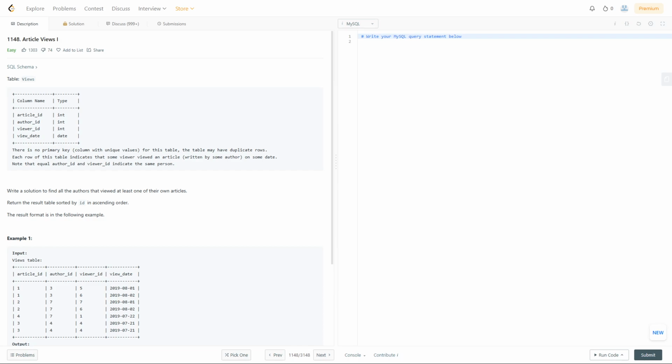There's no primary key for the table, so there might be duplicate rows, and each row of the table indicates that some viewer has viewed an article written by some author on some date. Note that equal author_id and viewer_id indicates the same person. So, write a solution to find all authors that have viewed at least one of their own articles. Return the result table sorted by id in ascending order.